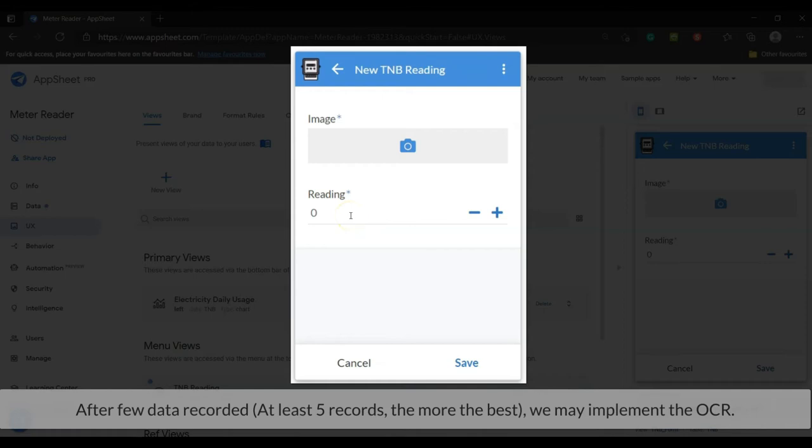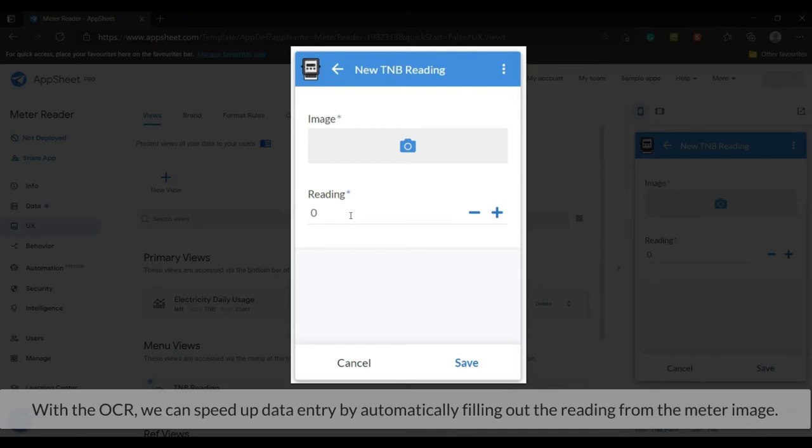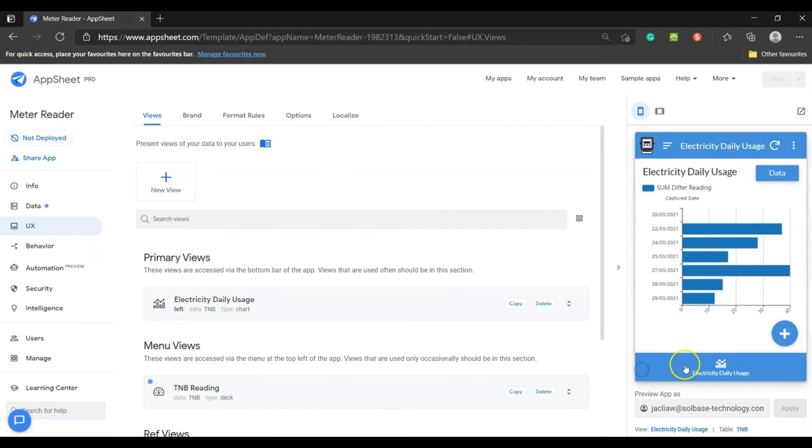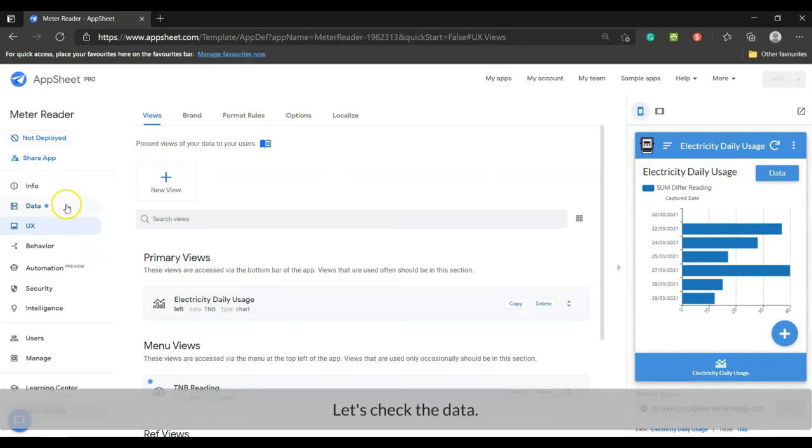After a few data are recorded, at least 5 records, the more the better, we may enhance the app by implementing the OCR. With the OCR, we can speed up data entry by automatically filling out the reading from the meter image. I will share the OCR in the next video. Let's proceed to the workshop now. Let's check the data.